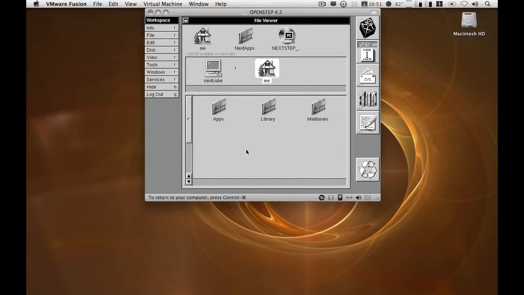Okay, welcome to the next part in the OPENSTEP 4.2 for Intel install guide. Hopefully by now you should have installed OPENSTEP 4.2. On actual hardware, you might have got decent graphics by now. In VMware or any other virtualization software, chances are you've got a screen that looks something similar to this.